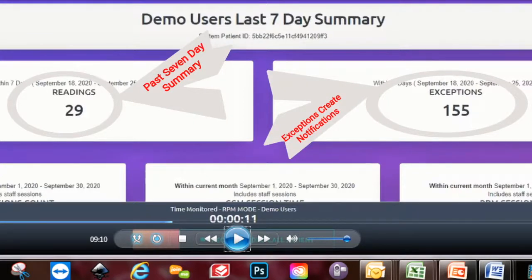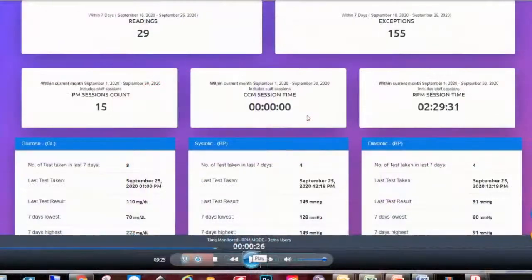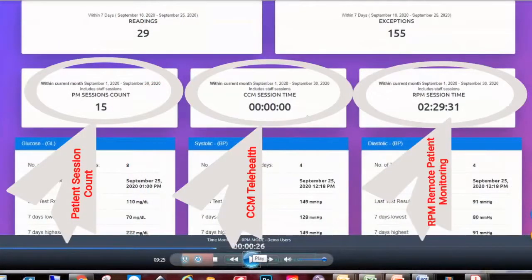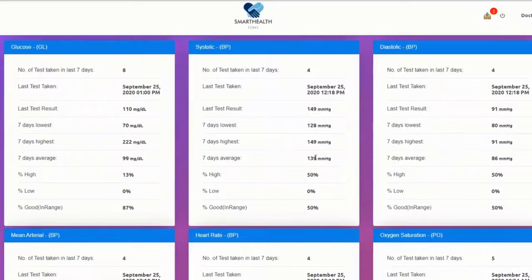This is the summary view of the current month patient monitoring session count, the amount of time spent with telehealth, and the total amount of time spent with RPM. Also included in this report is the statistical data for the last 7 days for each piece of equipment to be utilized.